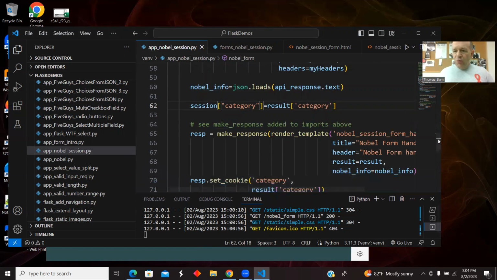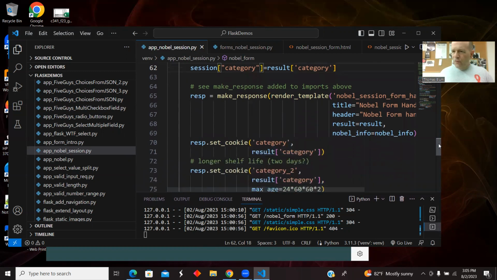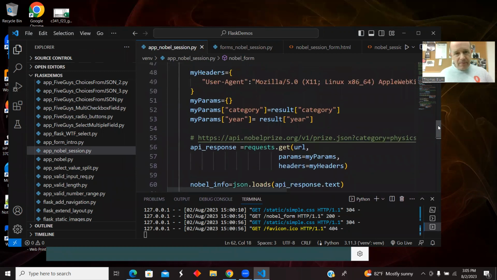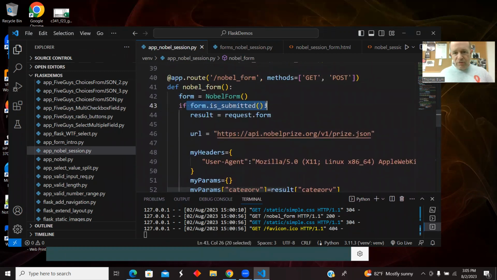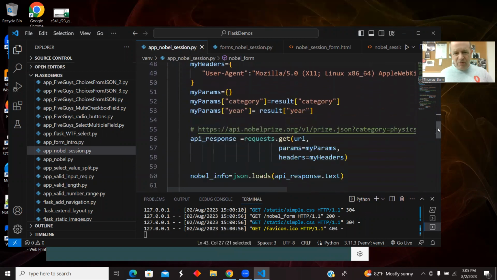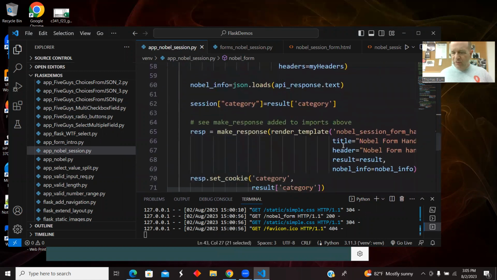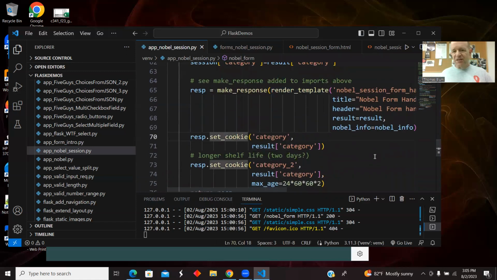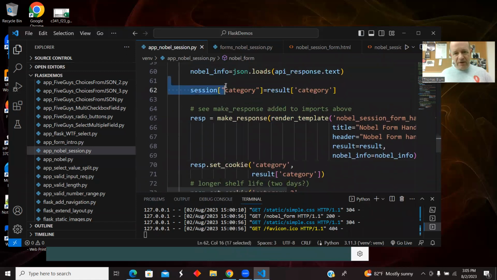Then we want to go over to the handler. We're responding to the form being submitted. So before we respond, the server became a client to a different server, the API server, and got its answer back. We set our session. Now we don't jump right away.